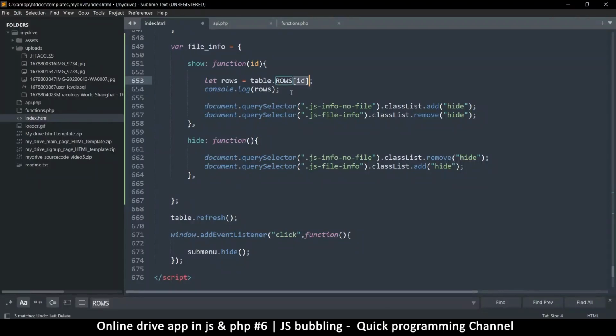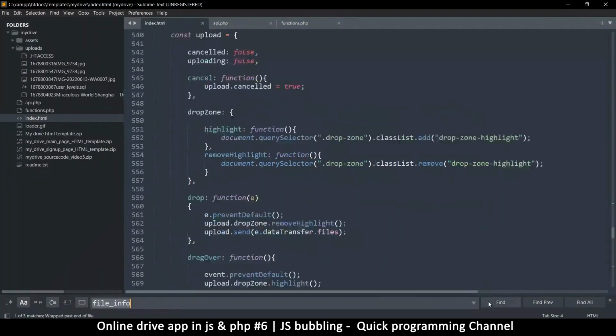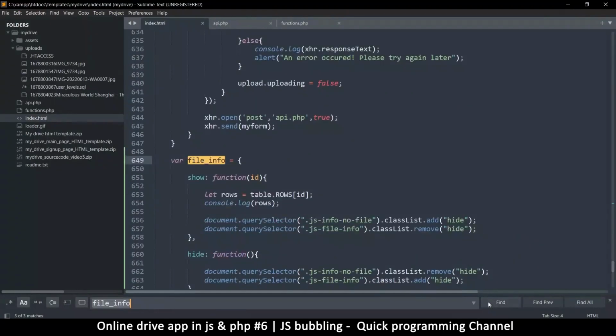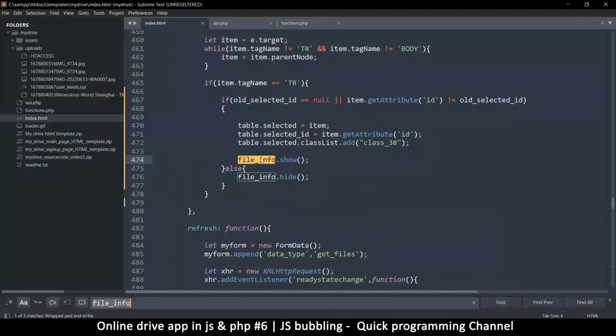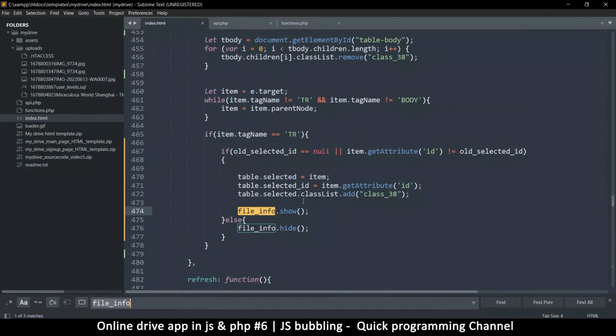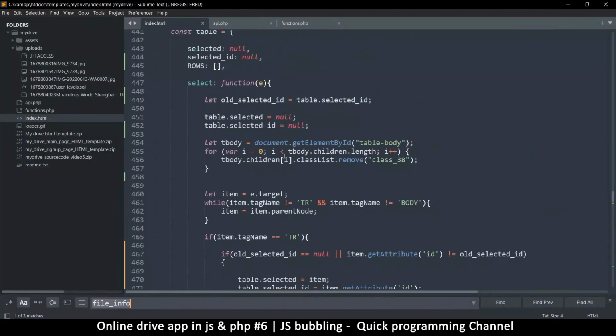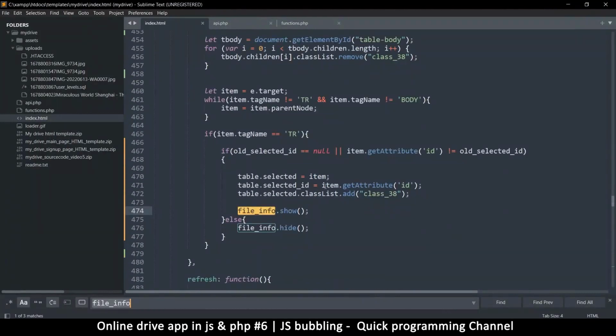And let me undo this. The reason is the ID here. We're not supplying the ID when we do the .show thing. So let me find all instances of file info. So here where we say file info.show, right? We should know what the ID of this item is. And we can do that by grabbing the get attribute ID.